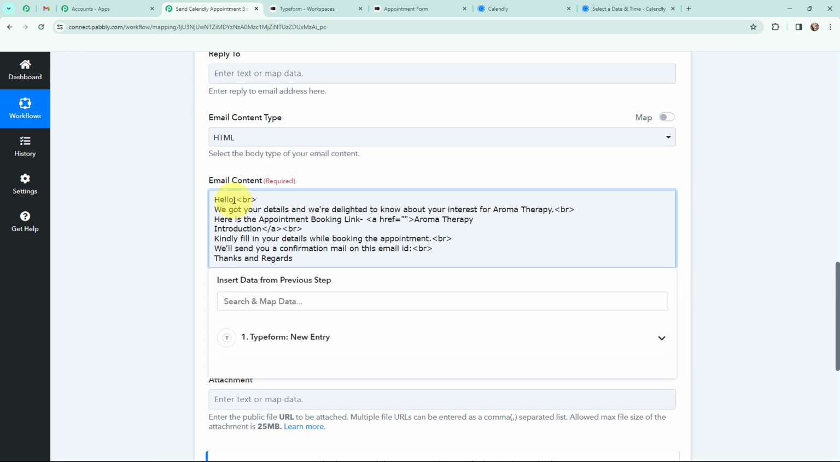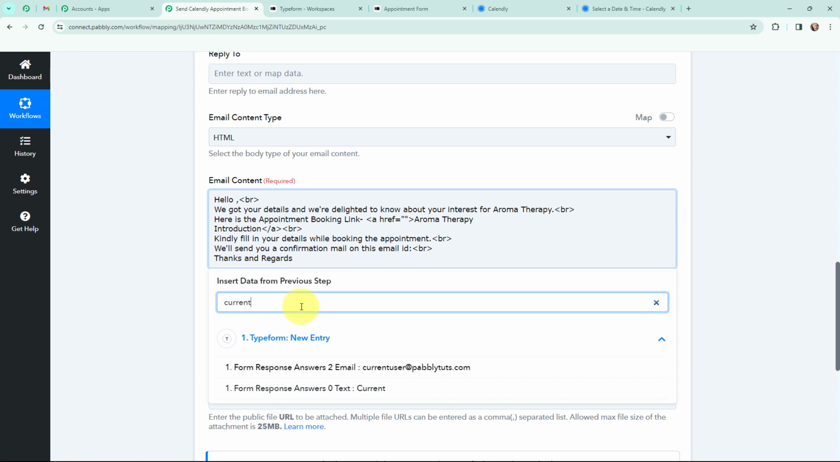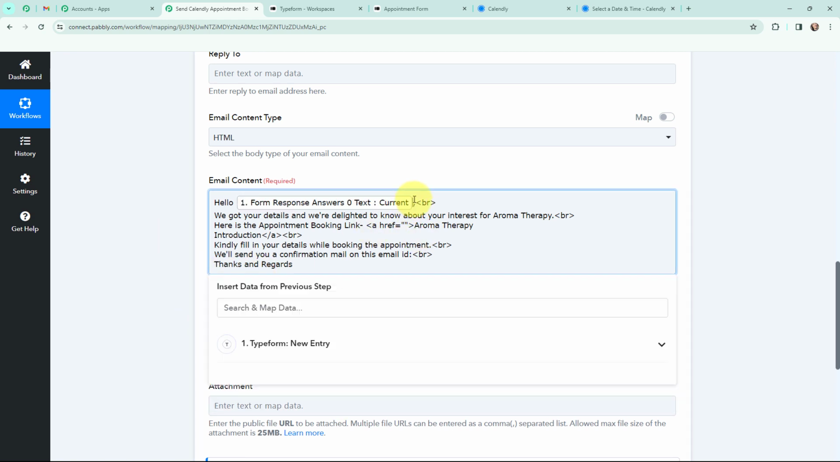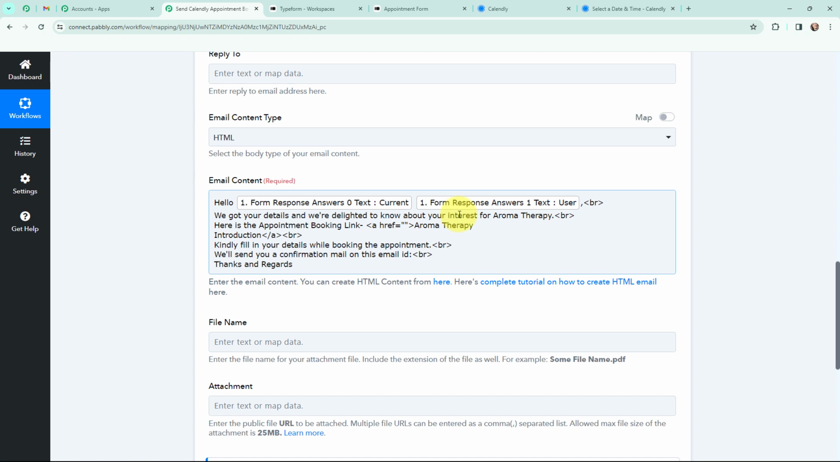So over here after hello, I want to mention the name. So here from the response received, firstly I'm going to search for the first name, that was current. And now I'm going to search for the last name, and here I'm going to map it. So here is the last name and I have mapped it. So it goes as, hello current user, we got your details and we are delighted to know about your interest for aromatherapy. Here is the appointment booking link.